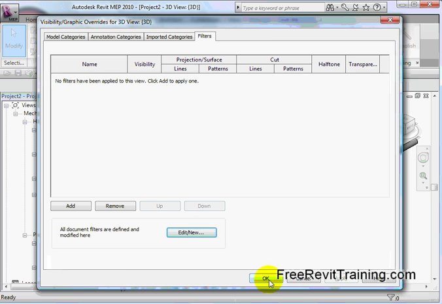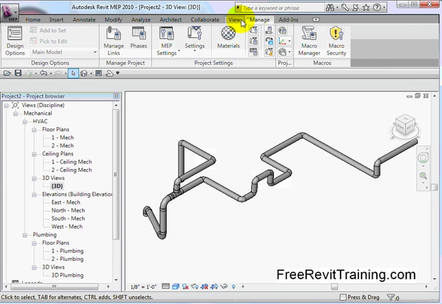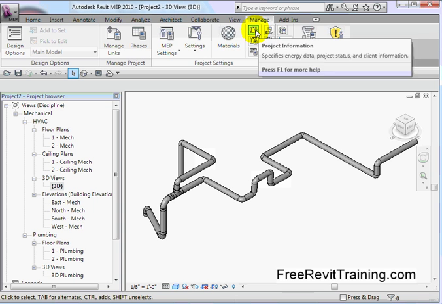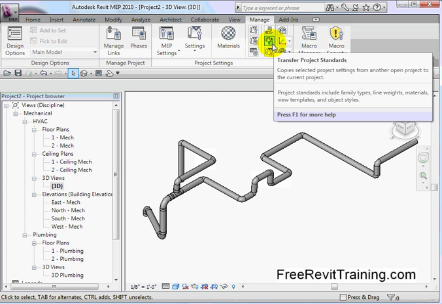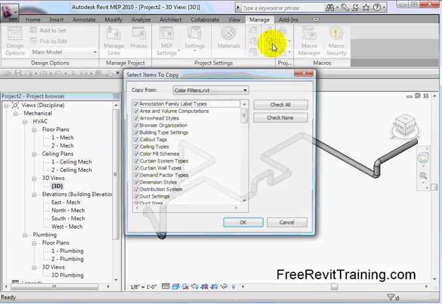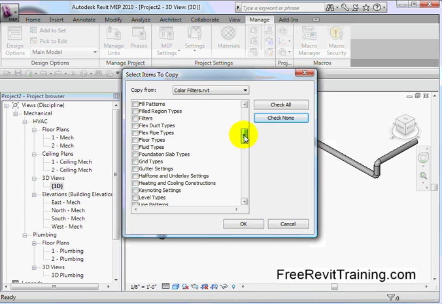So I'm going to hit Cancel. Cancel out of this. And we're going to go to a thing up here under Manage. If we look through here, now you might be able to see yours. Little buttons. There's one here called Transfer Project Standards. I'm going to fire this off. Now what we can do is go to other, let's say, Revit files. This one here is Revit color filters that I've created. Hit Check None. I'm going to scroll on down and I'm going to grab some filters here.